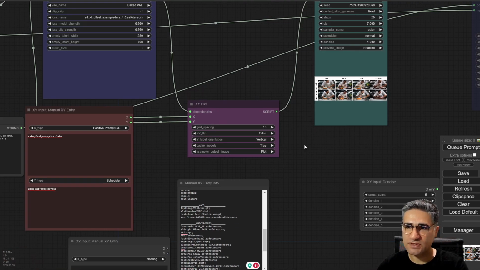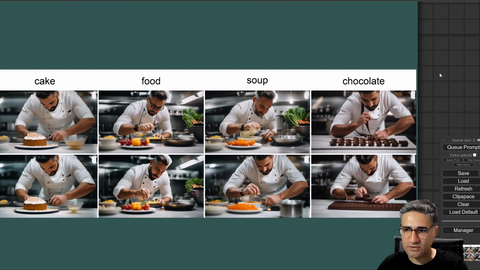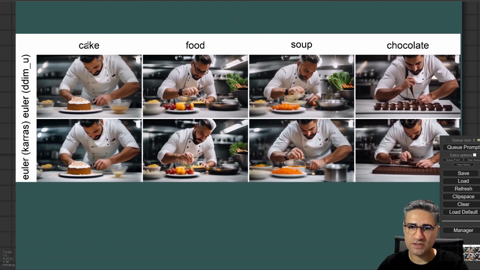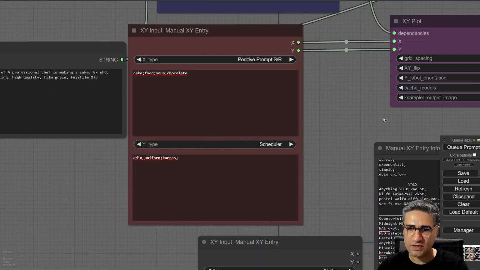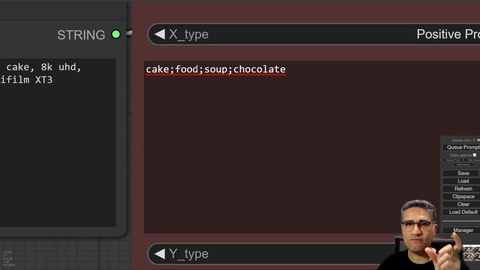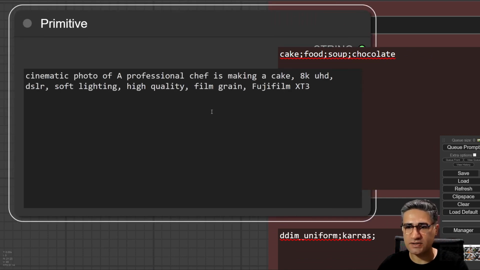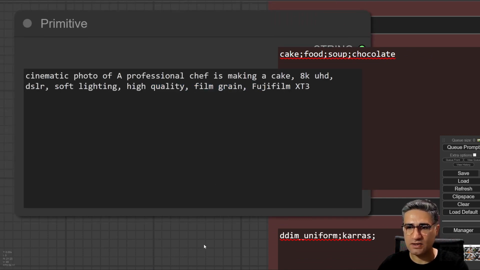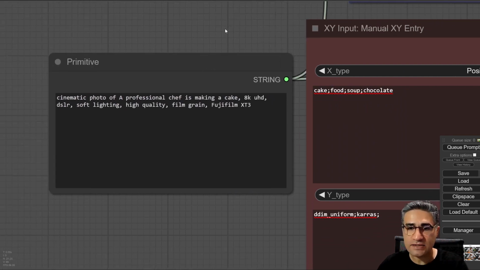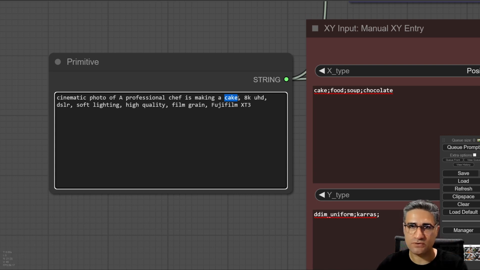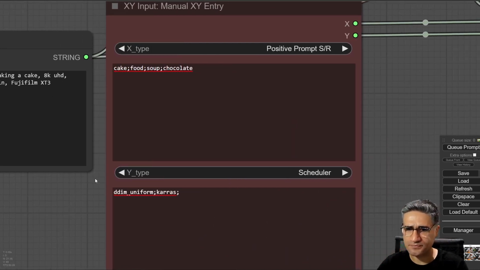So this is the reason that here you can see, at first the cake, then food, soup, and chocolate. So with this trick you can find and replace in your prompt. It will analyze all of your prompt and replace the text. If you have repeated this prompt 2 times or 3 times, it will replace all of them. So pay attention to that.